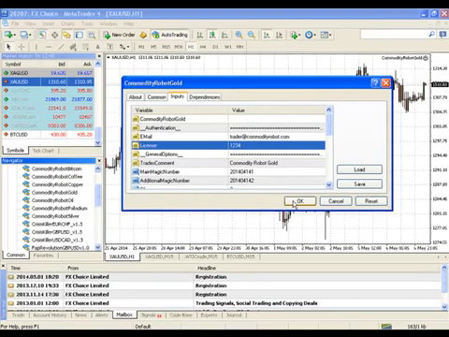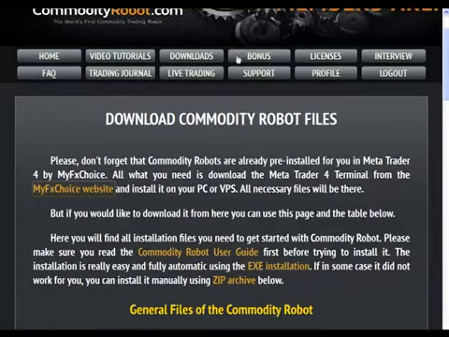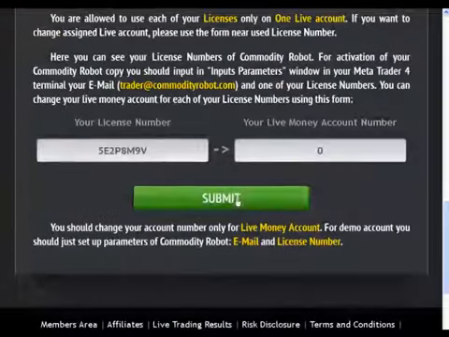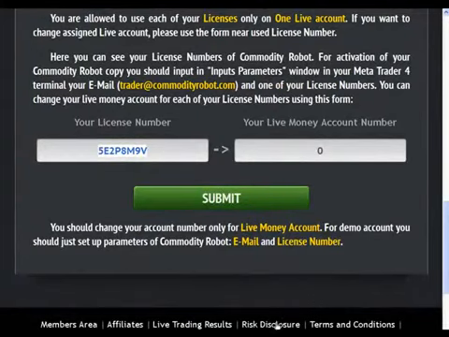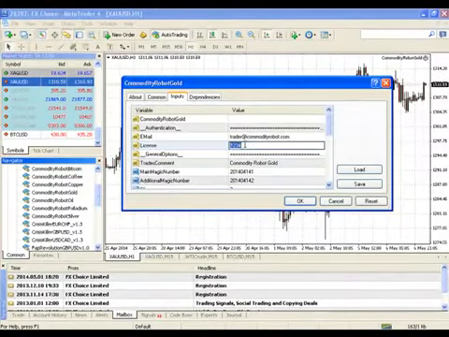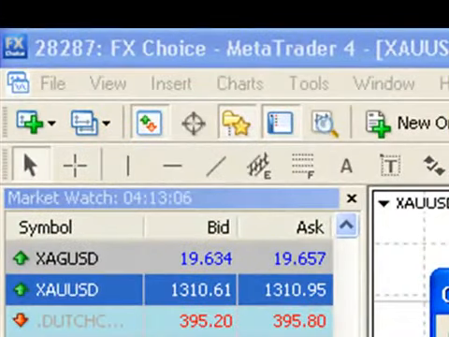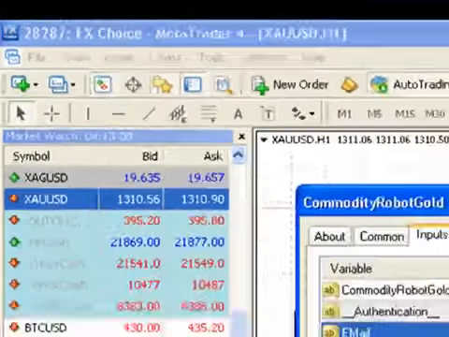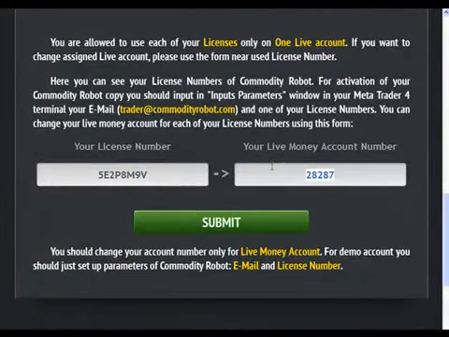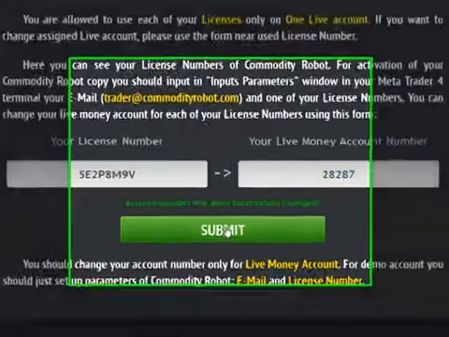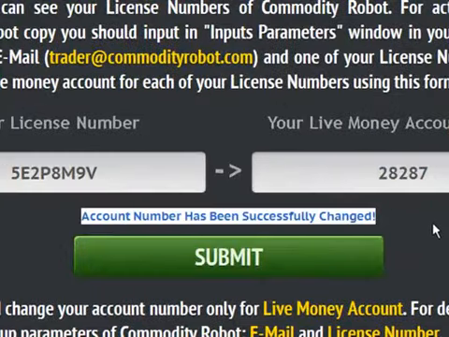Now, one last thing before we go forward. It's imperative that you make sure you've registered your live account number on the licenses page in the Kamari Robot members area. The Kamari Robot license is valid for the activation of an unlimited number of demo accounts, but only for one live real money account. So please enter your live account number in the appropriate field here, and then click Submit. Next, you'll see the confirmation that the account number has been successfully changed. You only need to register your live account number once.